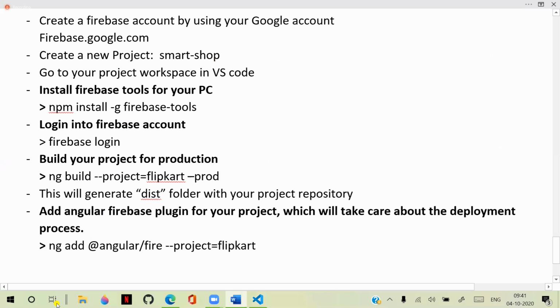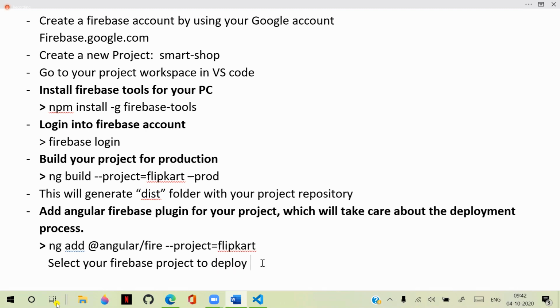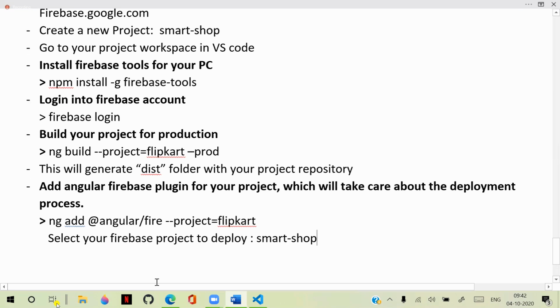Now it will ask you to select an option. That means you have to select your Firebase project to deploy. So the Firebase project is Smart Shop. That is the Firebase project to deploy. That means now this Flipkart is pushed onto the Smart Shop. Now our project is no longer Flipkart, it is Smart Shop.